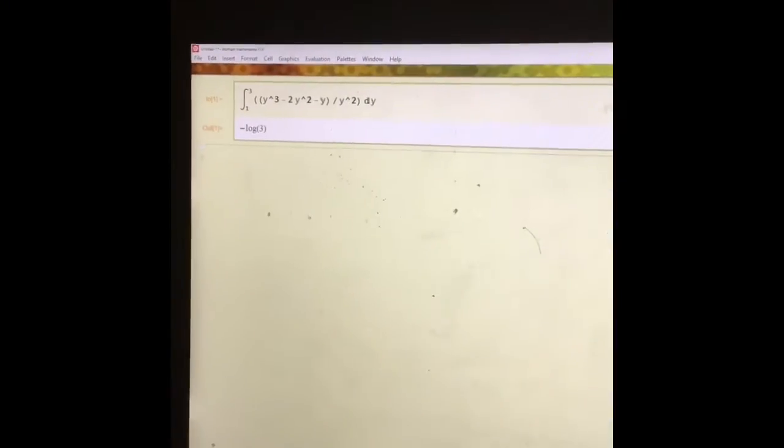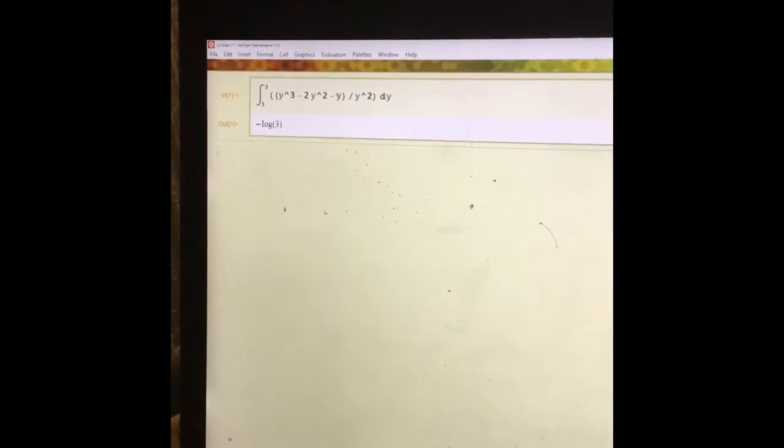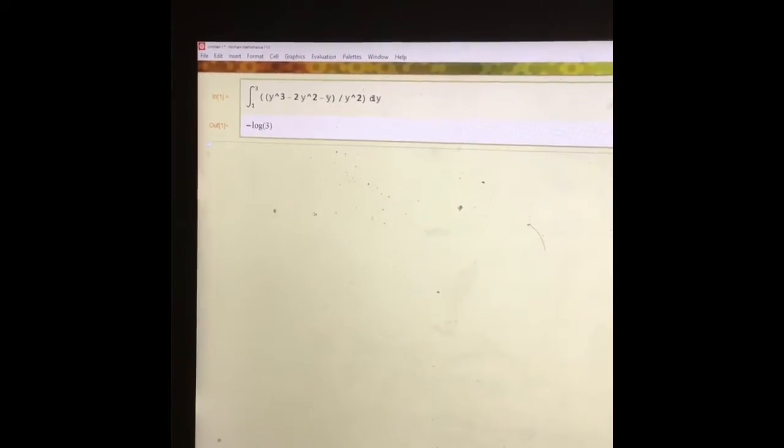And for all my mathematical lovers out there, this is how you find it and evaluate it on Mathematica.